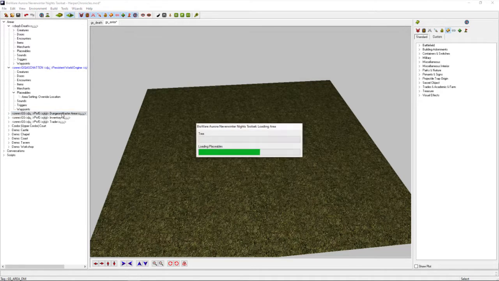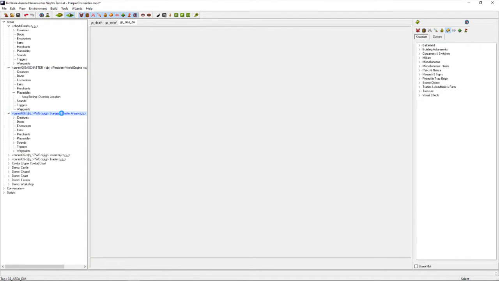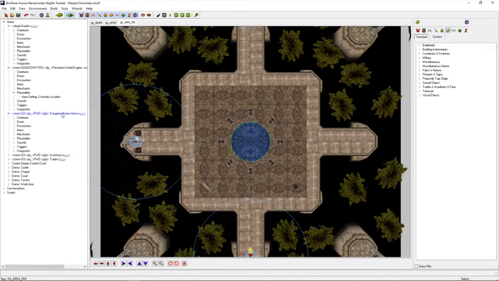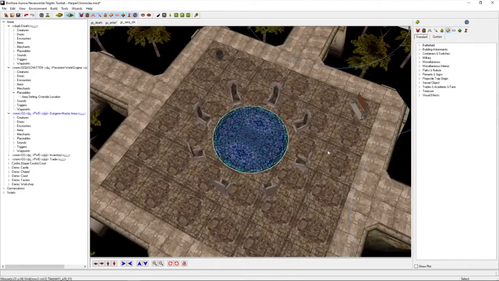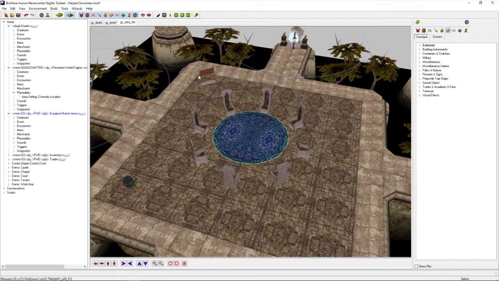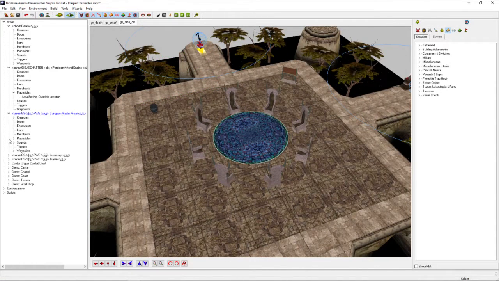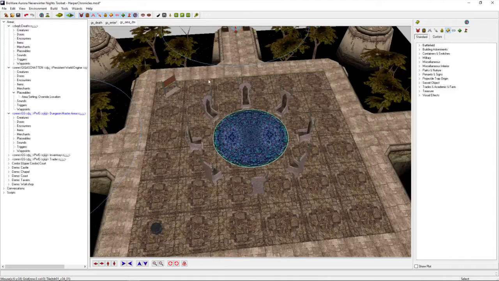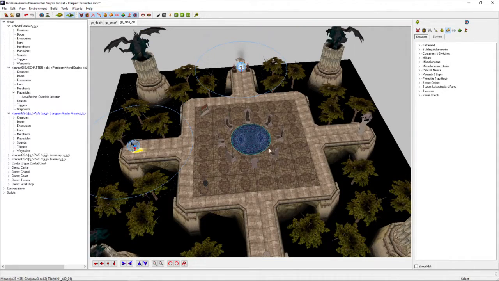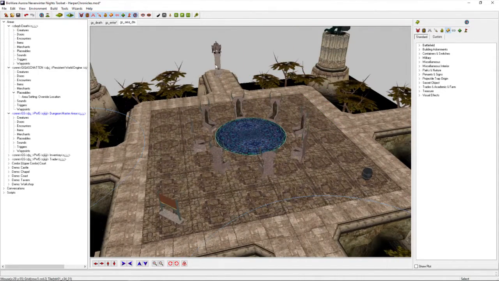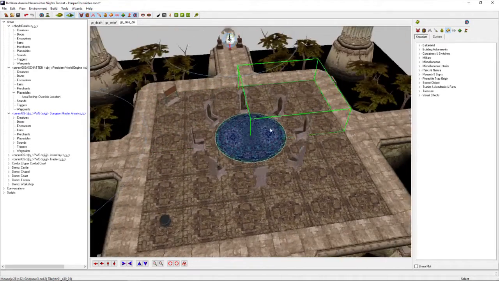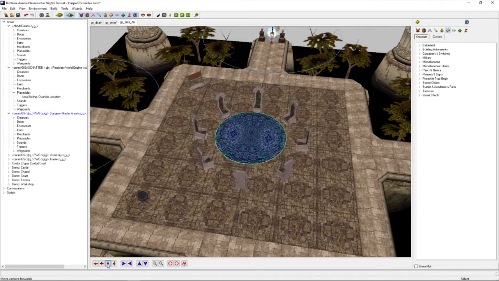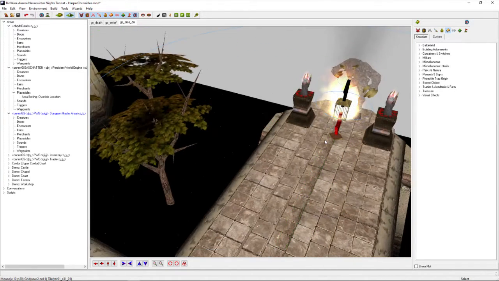The Dungeon Master area. This is a central area for the Dungeon Masters on your server. Let's have a look at it. A place for them to sit, a message board where they can leave notes for each other. This is where the Dungeon Masters start on this light. This pillar at the end here can be interacted with to reset the server, which you will want to do from time to time just to address any issues.